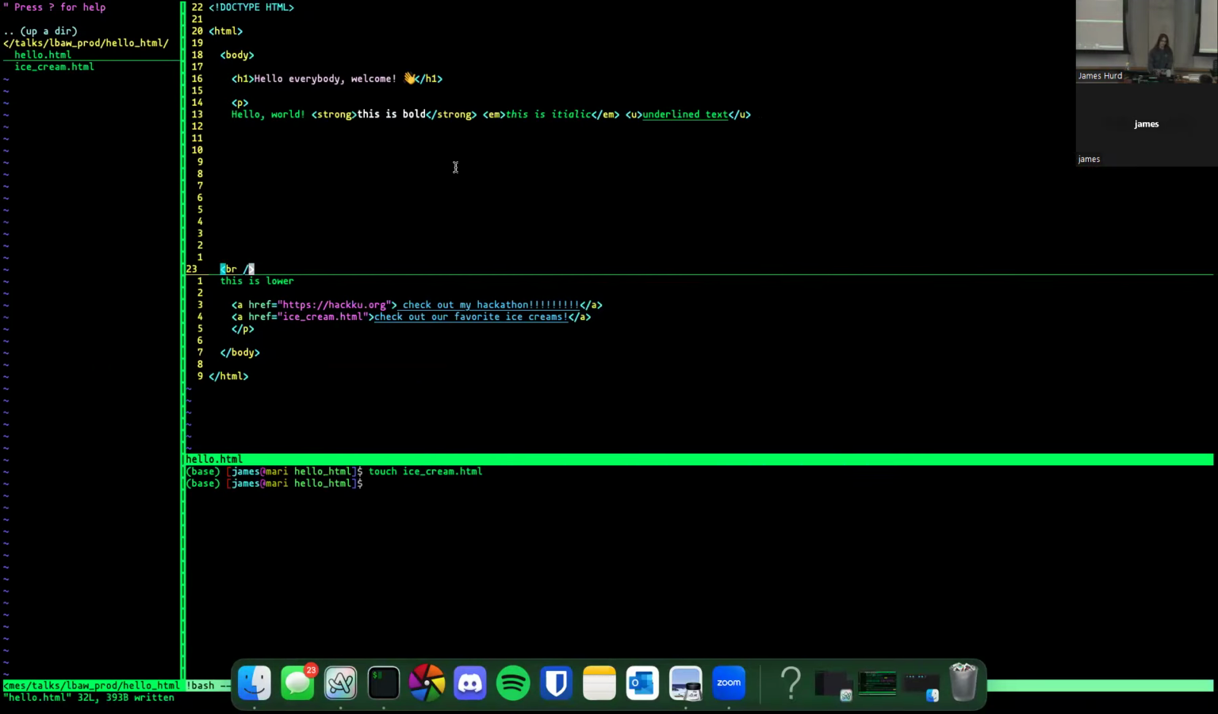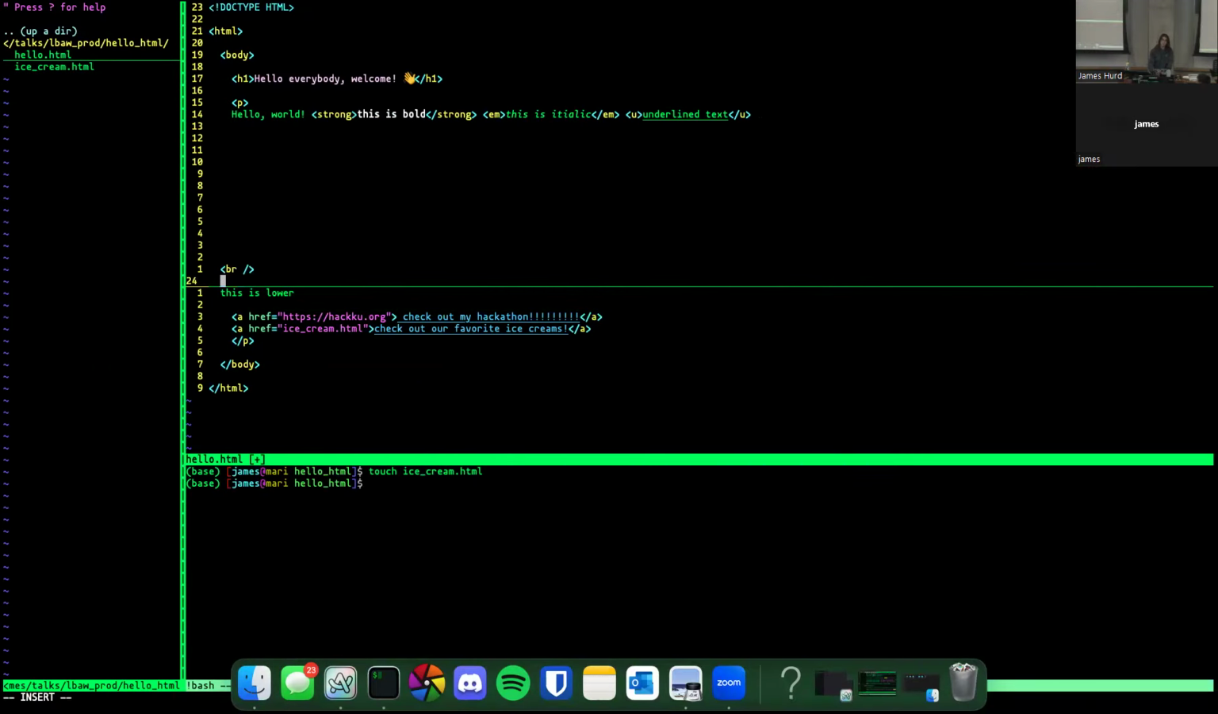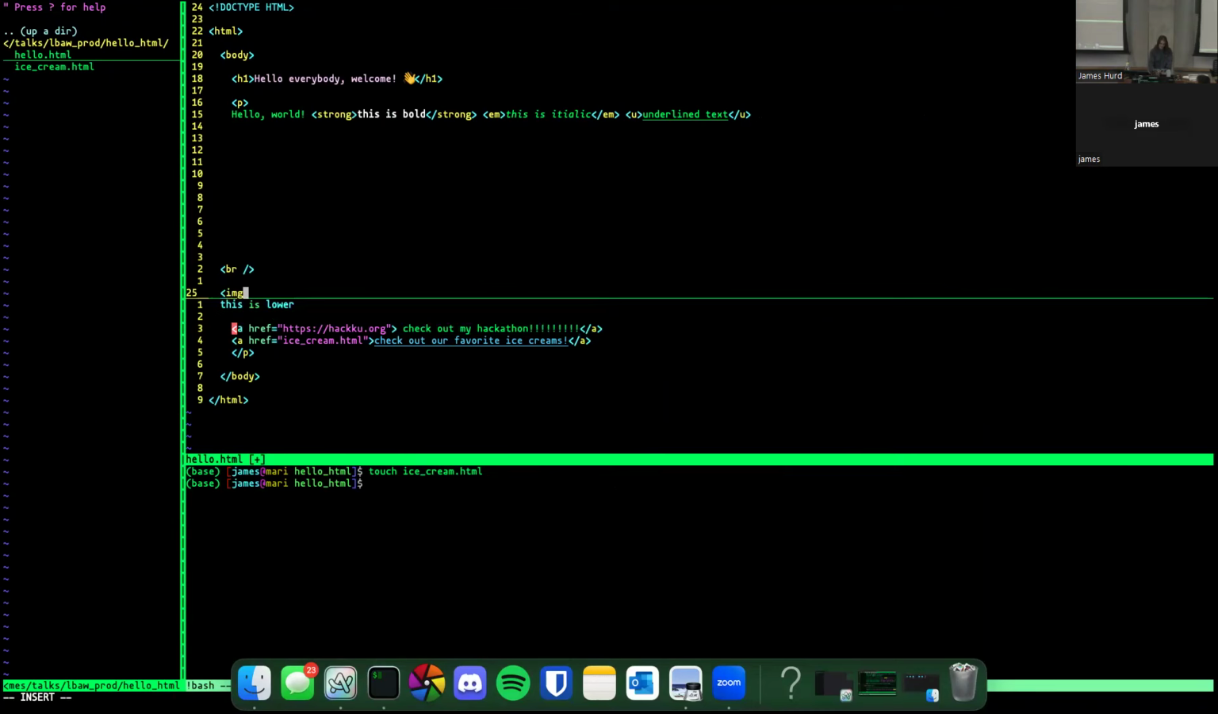The other interesting and important void tag is images. You can do this with the img tag, and it has two important attributes. The first one is going to be source, or src, and the other one is alt. And then it's a void tag, so we don't have to close it. And for alt, this is basically the text used if the browser for some reason cannot render your image. So if it has some problem, it will display the alternative text instead.